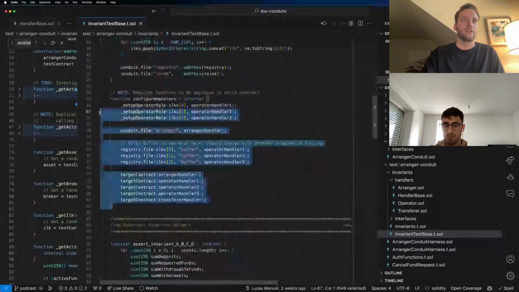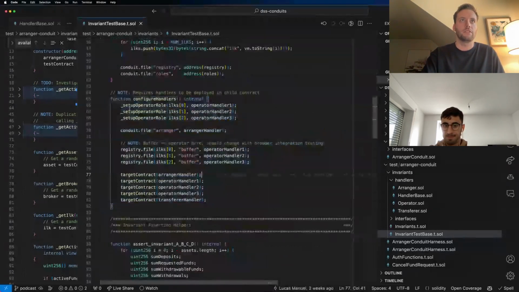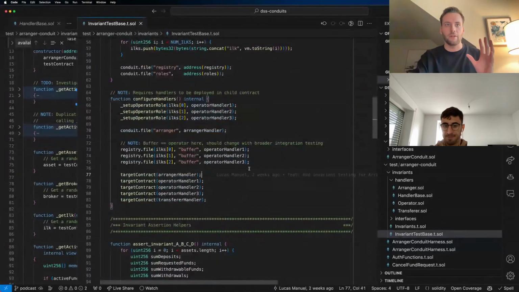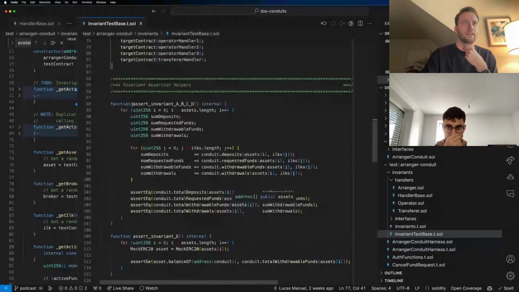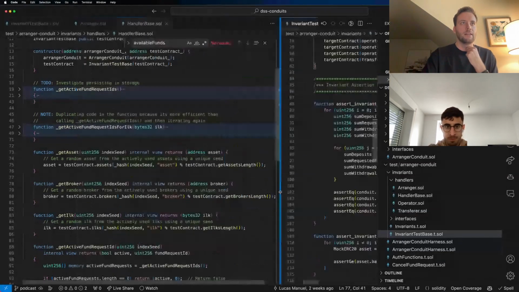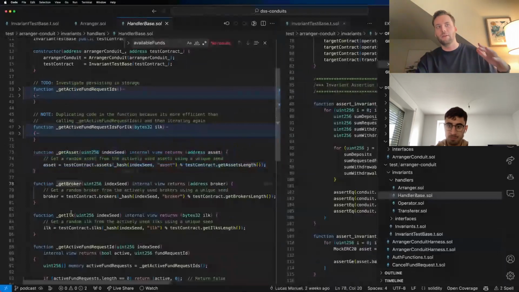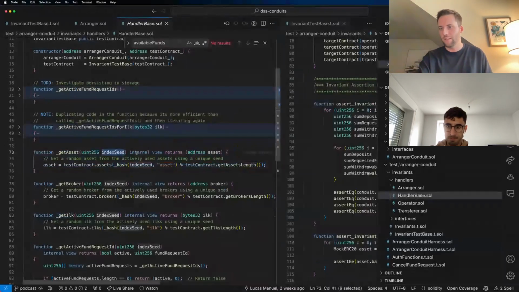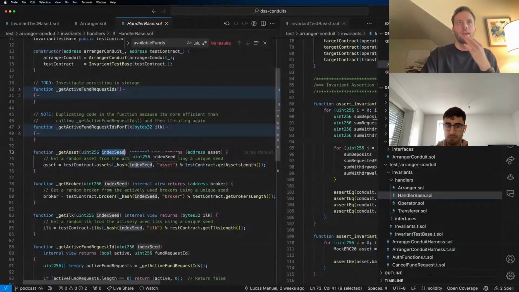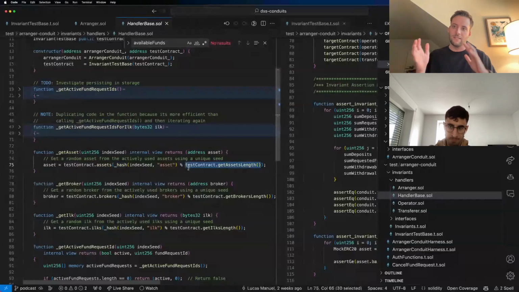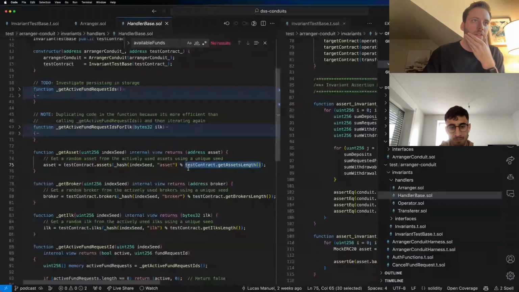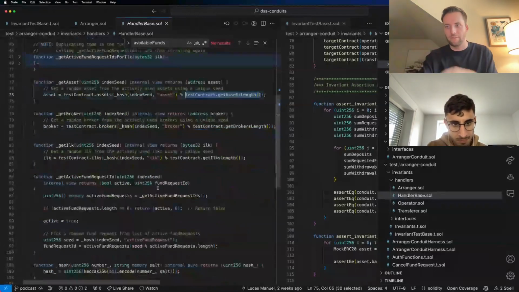Then you've got your configure handlers function that's just setting up the roles, doing the setup that you want to do. And then you've got your invariant assertions. But before I go into this, I want to quickly say this is a nice pattern. If you want to get a random asset, a random broker, or a random ilk, you hash a seed that you pass into this function, just a random value, get the uint256 of that, and then use a modulo over the length, and you basically get an asset at a random index in the array. It's a nice little thing to do to pick random values in the arrays.